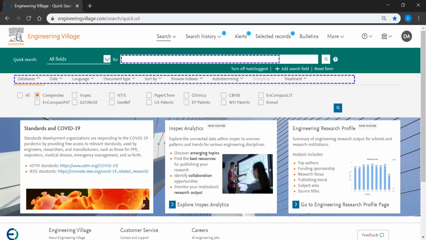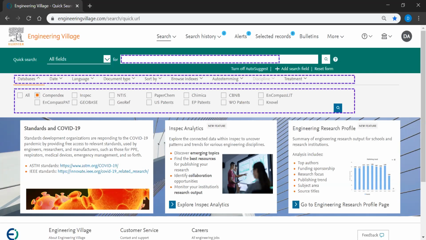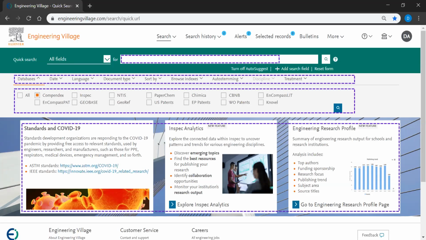And again, we want to make a lot of advanced search options in order for you to save time. So we want you to get fewer results than just a general search, because then you can save time and get exactly what you need. These are all the databases that we have. I know you have Compendex, so I checked only Compendex here. And this is some news or new things that we want you to know. For example, here we have standards about COVID-19, InSpec analytics, and more things that, if it interests you, you can just click on and read more about it.